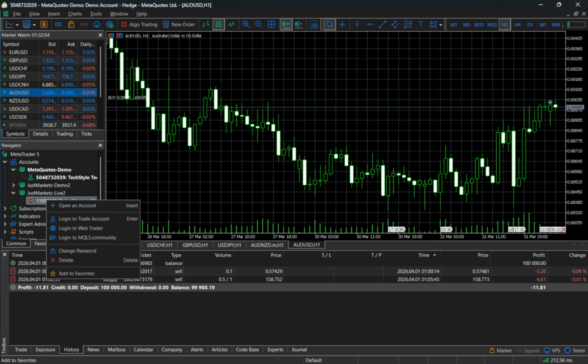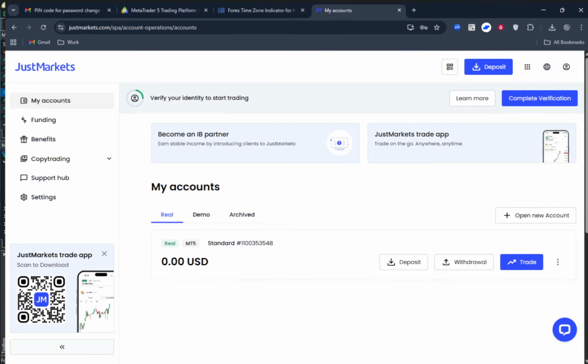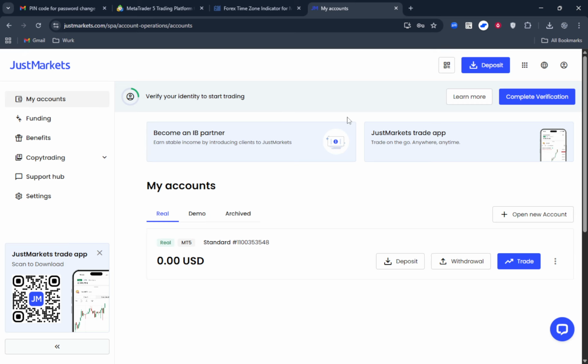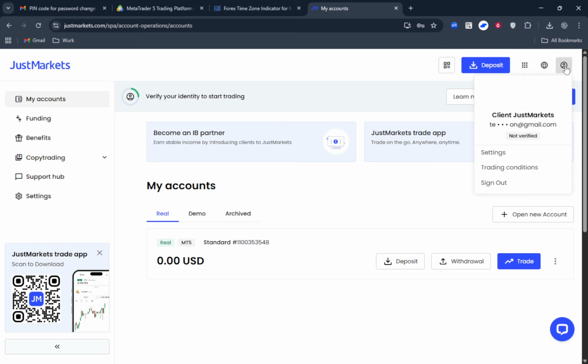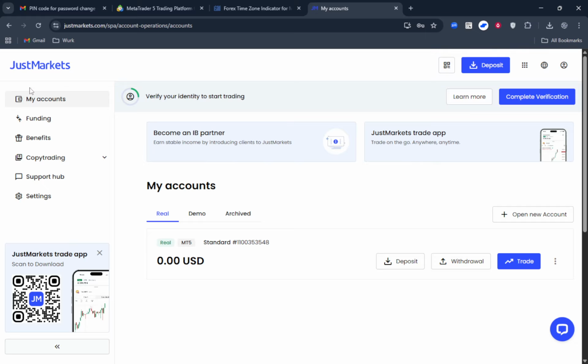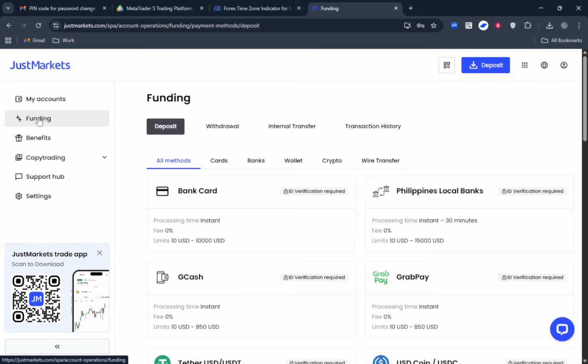First, sign in to your broker's client portal. This could be their website or their mobile app, depending on what your broker provides. Make sure you're on the official site, your connection is secure, and you're using the correct login for your live trading profile. Once you're in, look for the section labeled Deposit or Add Funds.